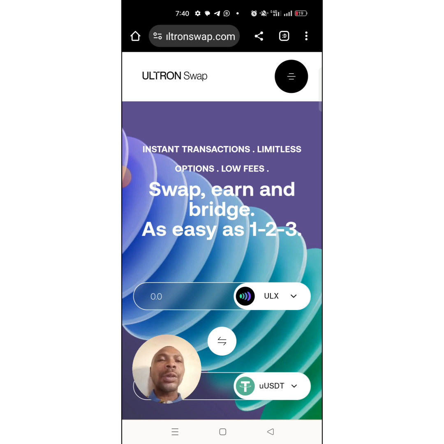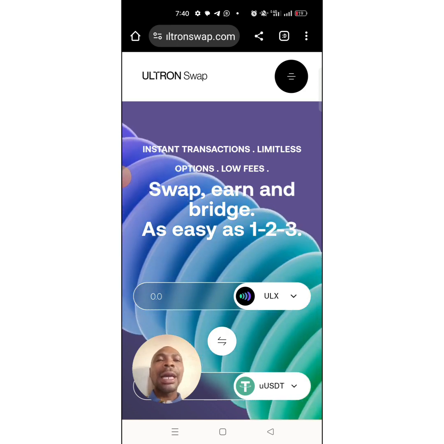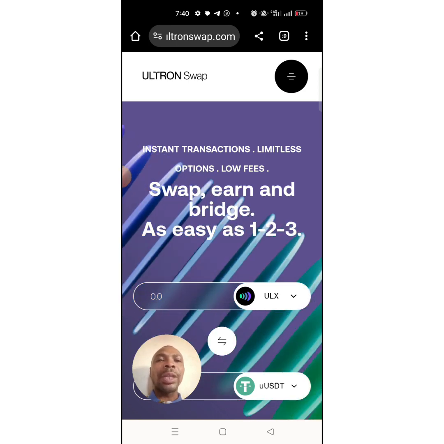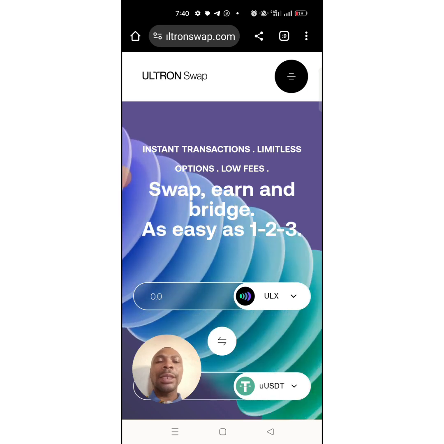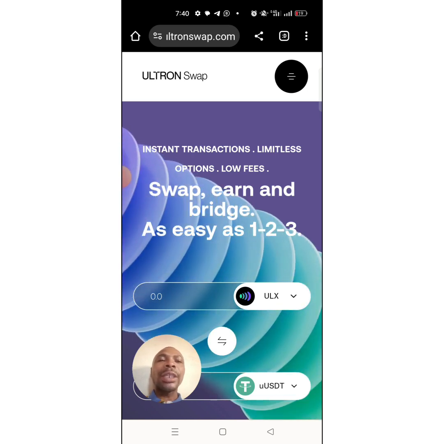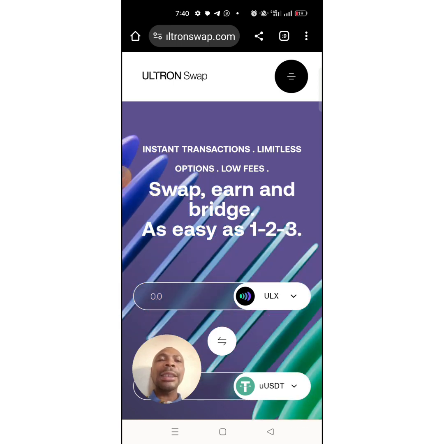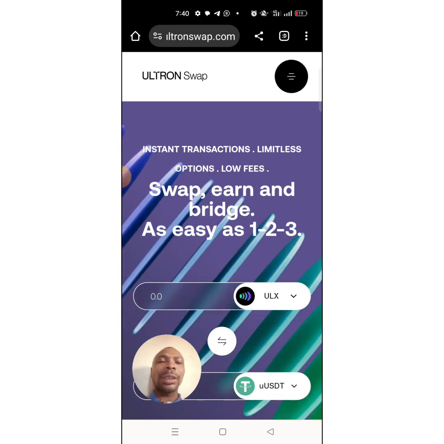I will do more videos on this, so remember to watch to the end and also subscribe and share to get more updates on how to use Ultron Swap. That is why we are here for you. You can bridge your token. You can bridge your crypto asset. It's as easy as ABCD, as 1, 2, 3.